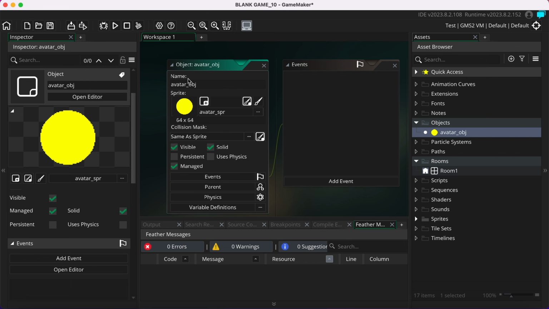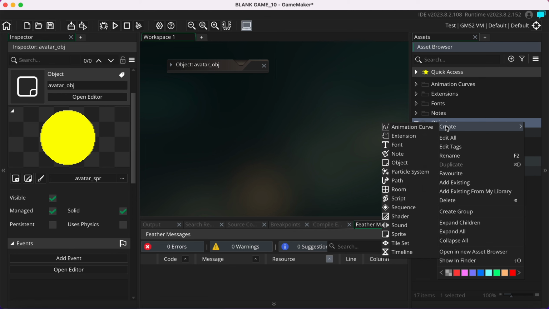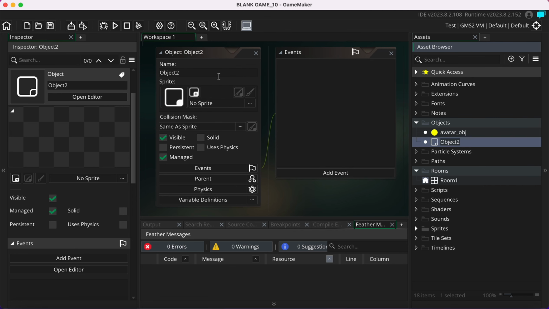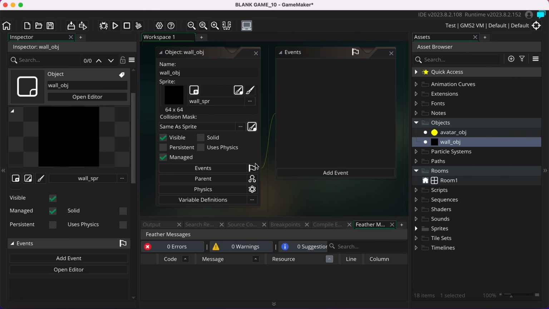I'm going to do the same now. I'm going to make a wall object. So I'm going to go back to objects, right click, create object. I'm going to name this wall underscore obj. I'm going to select again the sprite, the image that I want the wall to have, which is my wall sprite from the drop down. And I'm going to make that solid as well.